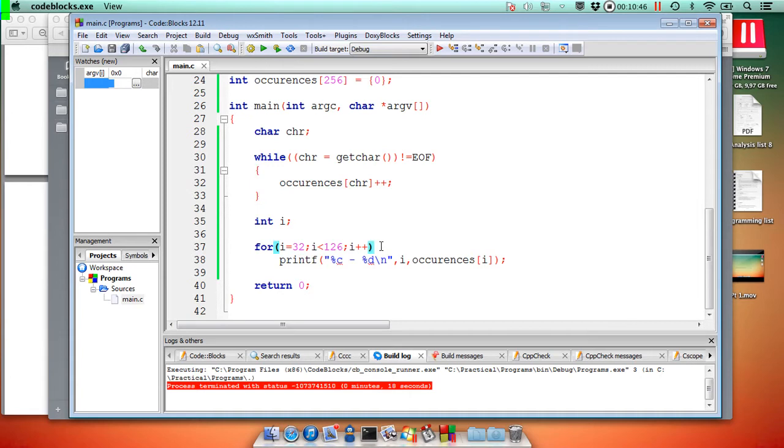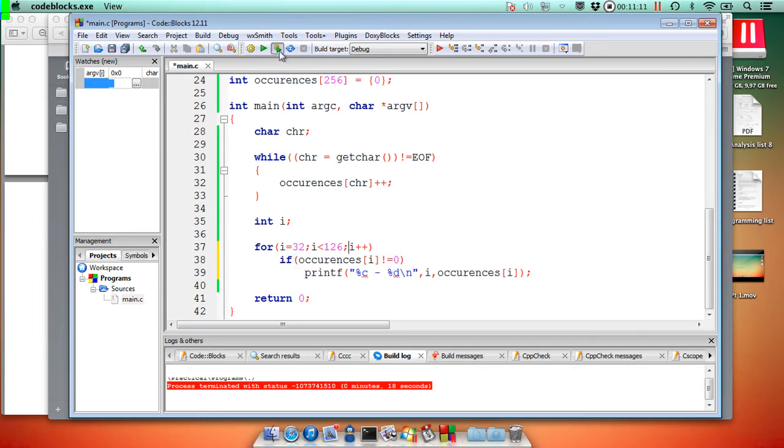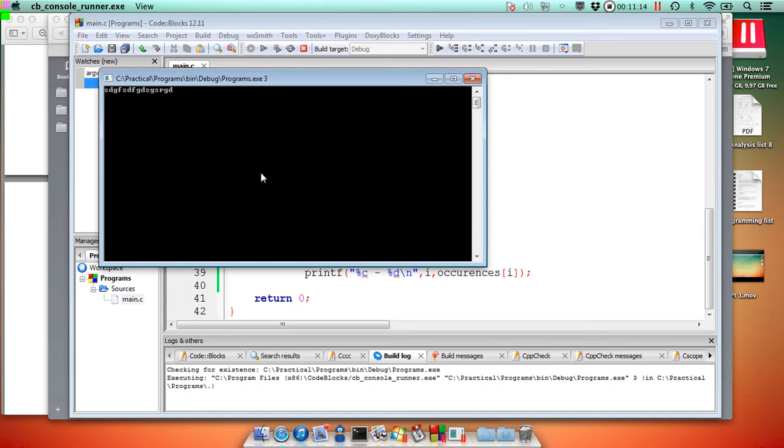Let's print the most common characters. Let's say that the most common characters are the characters that occurred once or more. If occurrences of the I character, we are at 32 and we want to check the occurrences of space. If it's not 0. Simple. And run. Only the characters that appeared. 1, 4, 2, 6, 4, 7, only the ones that appeared. That's one way to solve it.